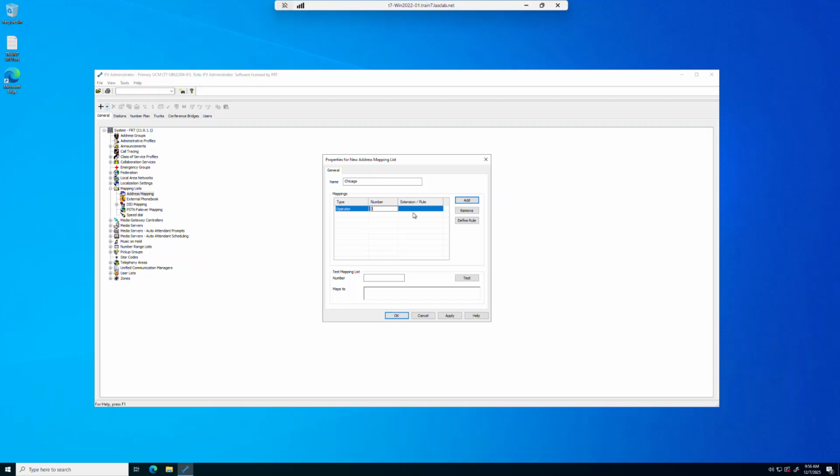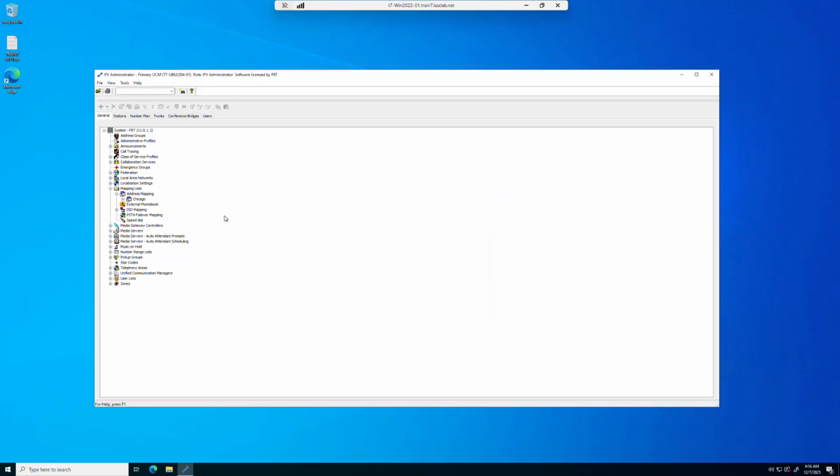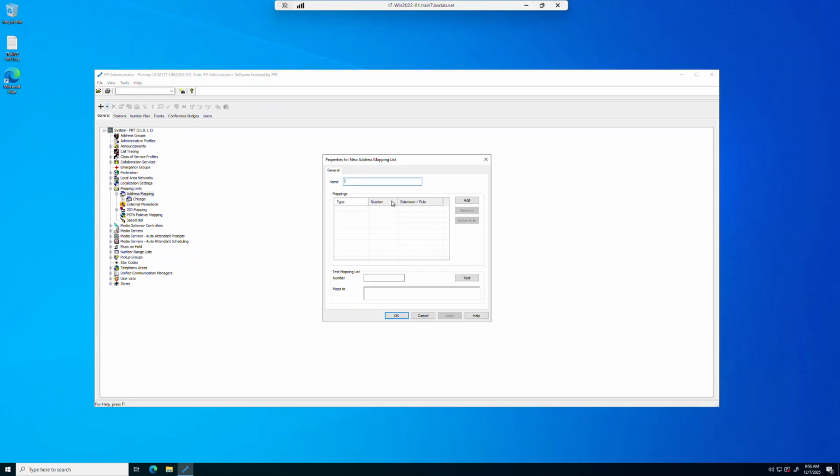We will add the 0 here and we will define what is the station number of the operator for Chicago. Now I will do something similar for Orlando, but now Orlando has 2001 as operator. As you also can see, there is a define rule button which allows me to create a rule based on the number I will dial to convert it to the destination. In this case, it's not necessary, but it's available.